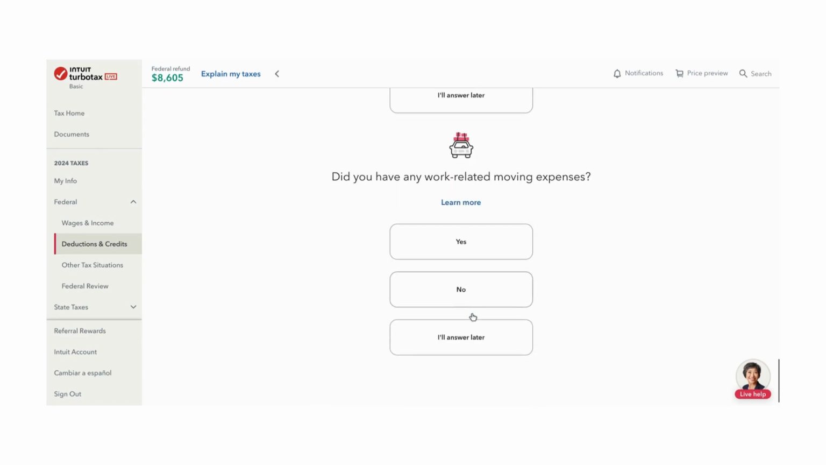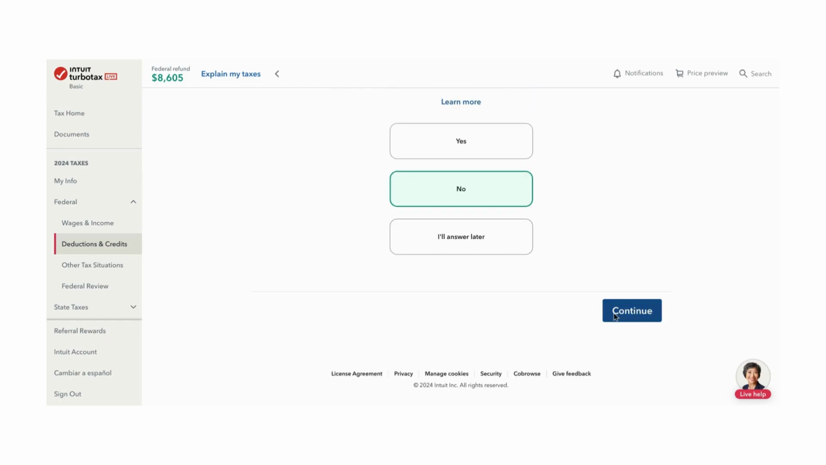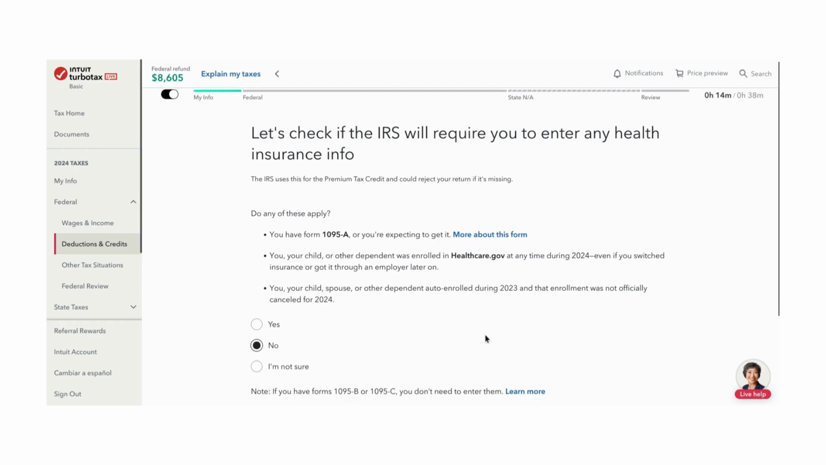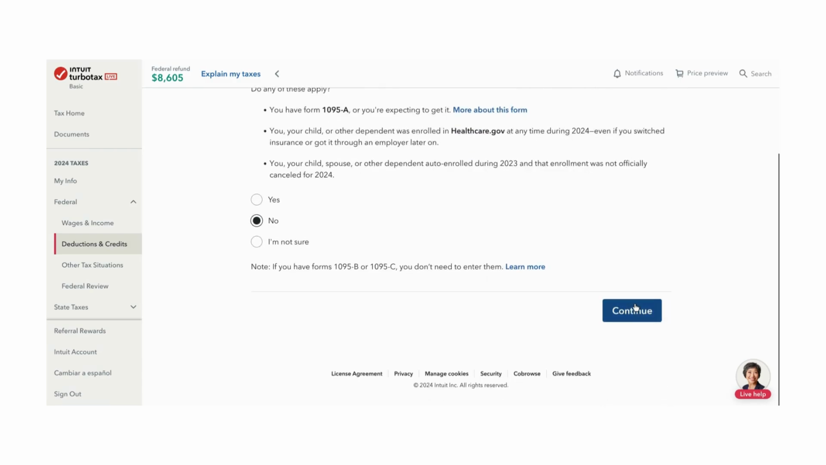No. No. Like I said, I'm just showing you a basic return with one W-2 and one dependent. Do you require health insurance? Do any of these apply? Do you have a 1095? Your child was enrolled in healthcare.gov? Let's say no. And continue.